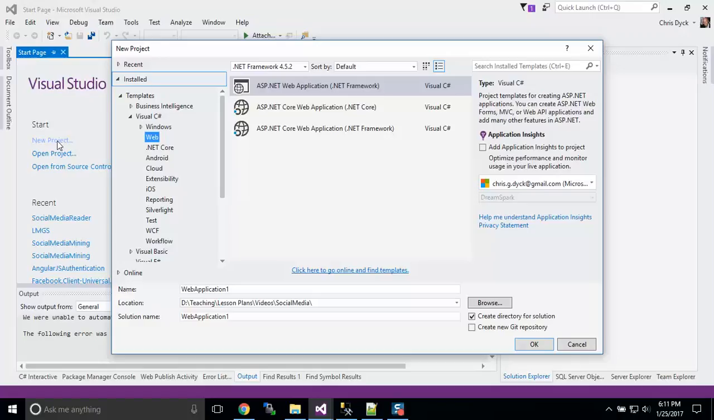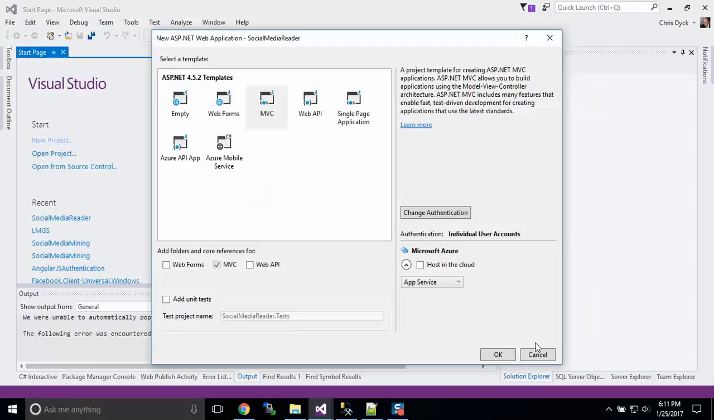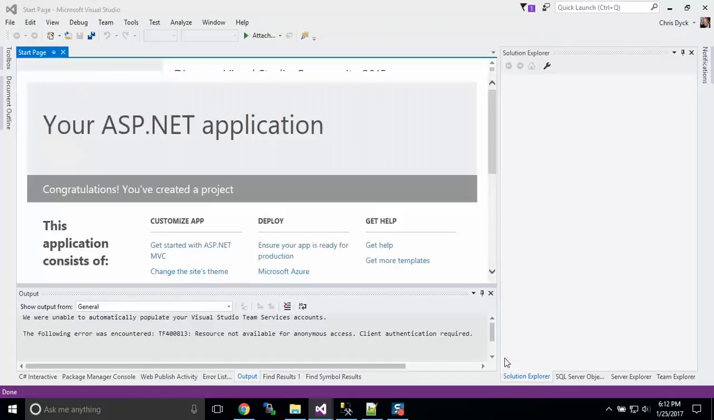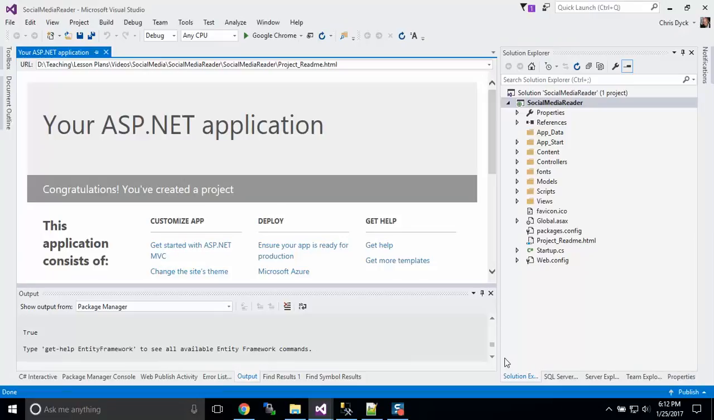So let's get started. All right, I'm going to call this application Social Media Reader. Got to spell it right. There we are. We're going to select all the defaults. We're not worried about Application Insights at this point. From here, we're simply going to select the MVC template. All the defaults here are fine. We're going to be using individual user accounts, and we are not posting to the cloud. Okay, we're all ready to go.